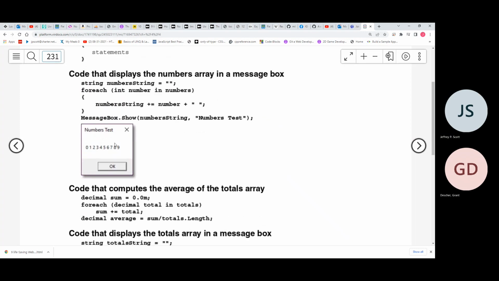Int number in numbers, because people get confused. What is that? Number is a variable we're making up on the fly. Most people pluralize their array names and then use the singular version in a for each loop. So int number in numbers. Again, numbers is the array. Number is one of the elements that's in the array. It doesn't have to be called that. You could have said int hello in numbers, and then you just would have replaced the word number there with hello, and it would have worked just fine. But a kind of common practice is to do it this way.